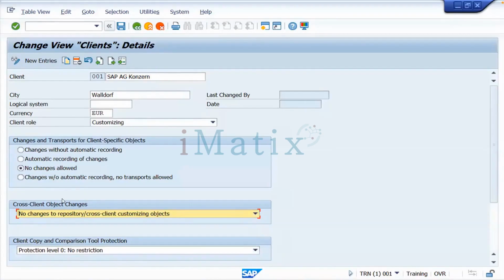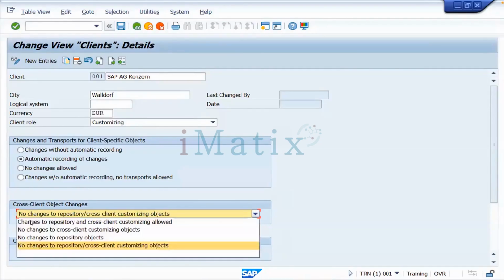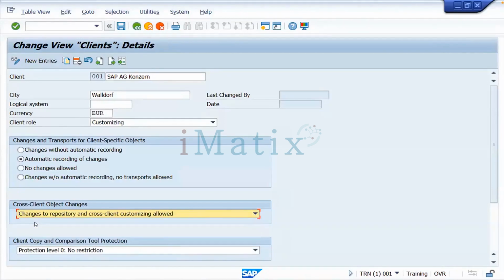It means if I make these changes, Xalum1 will become the production environment. If I make the changes, this will become my development environment. According to the client setting, you can make your development system, your production system, or your quality system. Because you're always going to log in to a particular client like Xalum 100, 200. What is the client setting? Whether changes are allowed or no changes allowed.